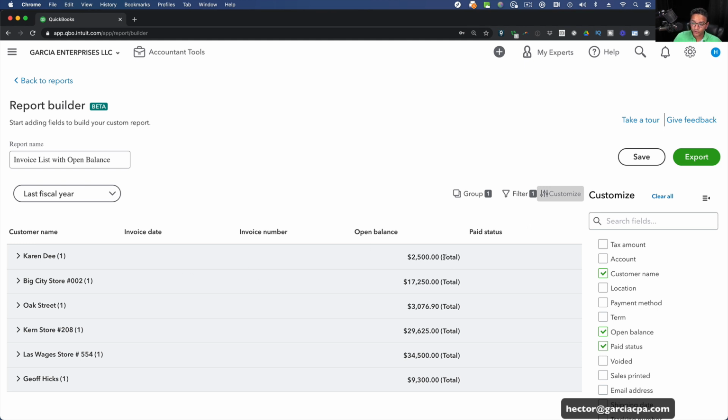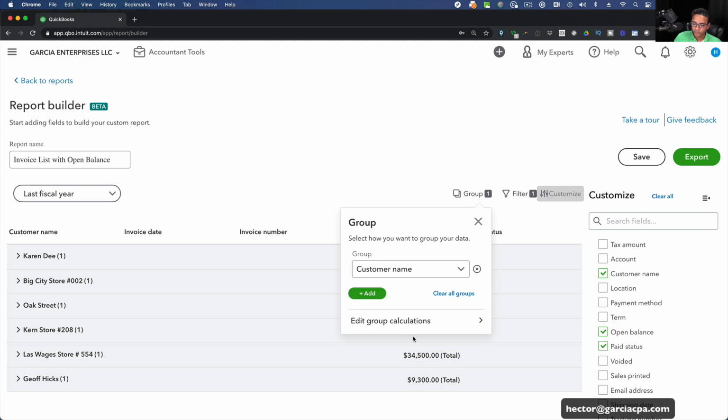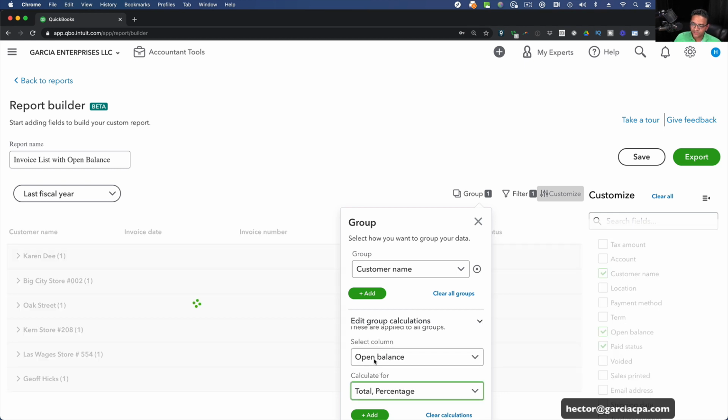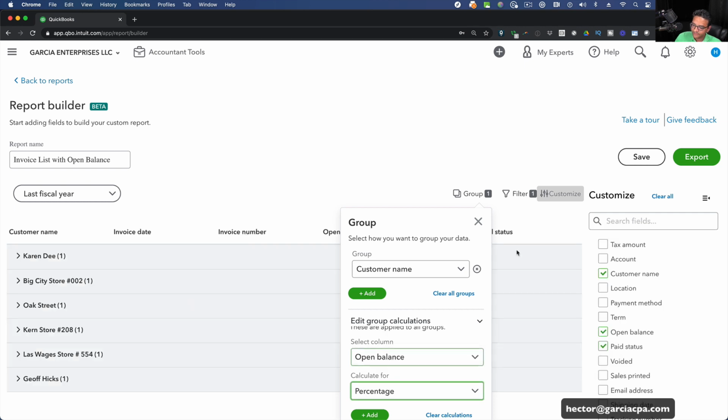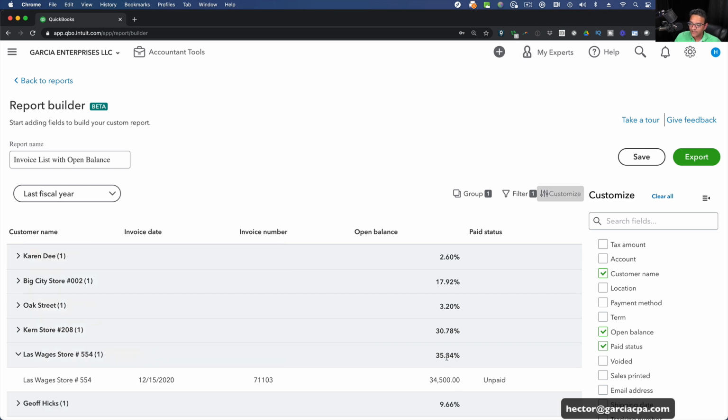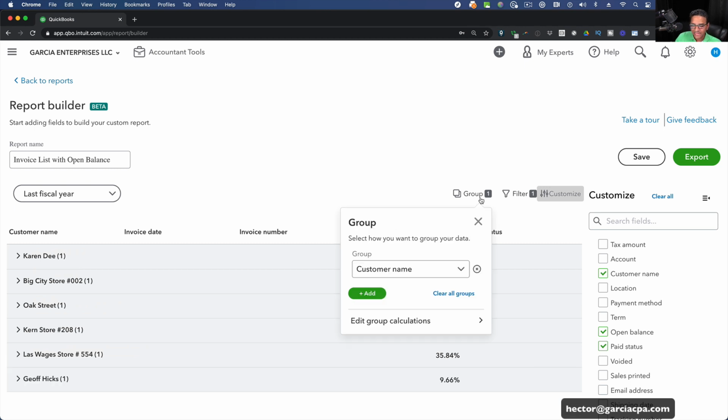Now, these are all totaled by dollar amount. When I click on group, there's a little option here that says edit group calculations. And right now it's only set to total. But what's really, really cool is I can show an average and a percentage as well. So let's start with percentage, and I'm going to get rid of total for a second and close that. So what this represents is basically the percentage of open invoices as a whole in this report that we're looking at. So this Las Vegas store represents 34% of all of the open invoices that are shown in this specific report. That's what percentage means.